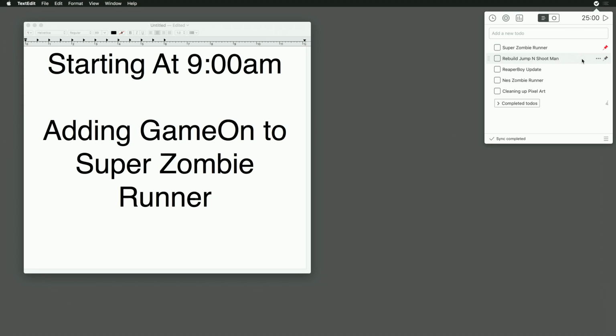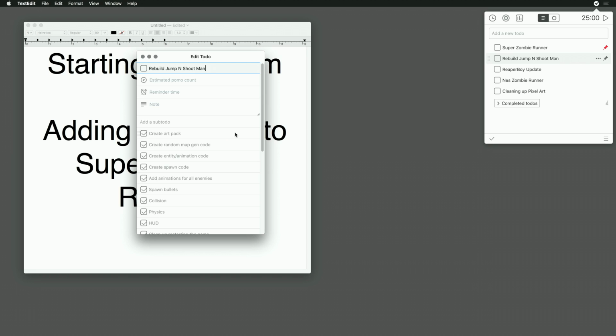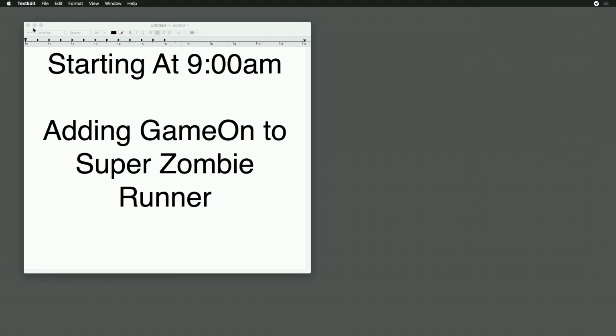All right, so we have a busy day. What I wanted to do is rebuild Jump and Shoot Man. I wanted to use rect instead of hit rect. For today's code warm-up, we're just going to take a look at Jump and Shoot Man, which is basically done at this point, and see how we can clean it up a little bit more.